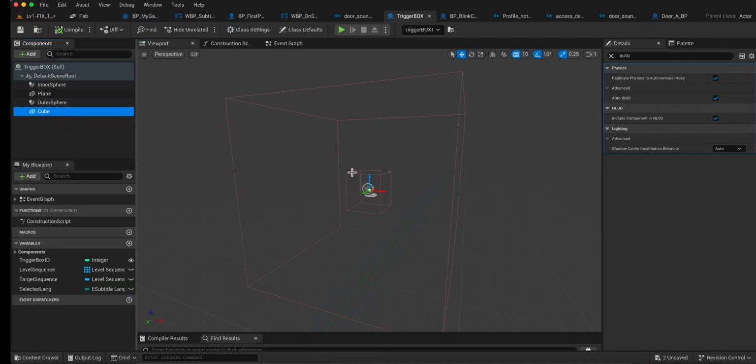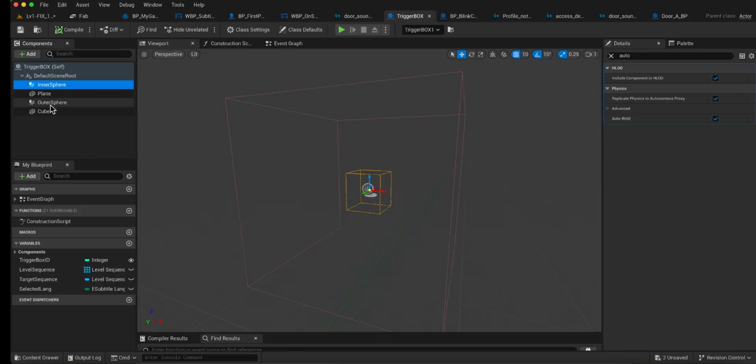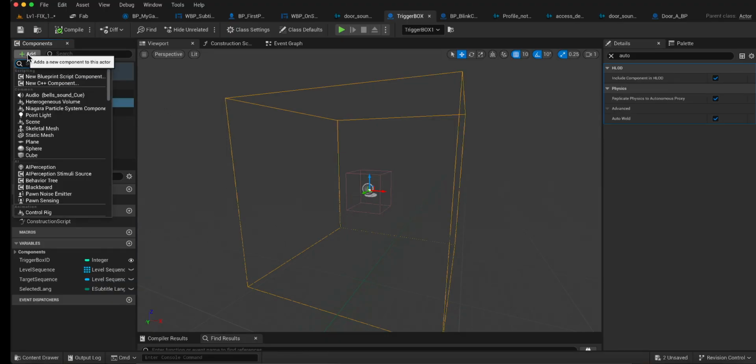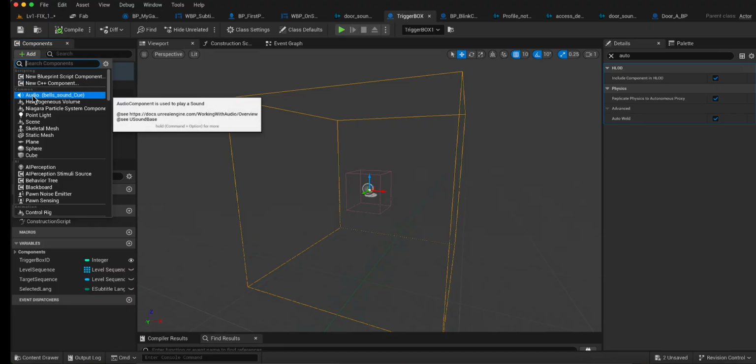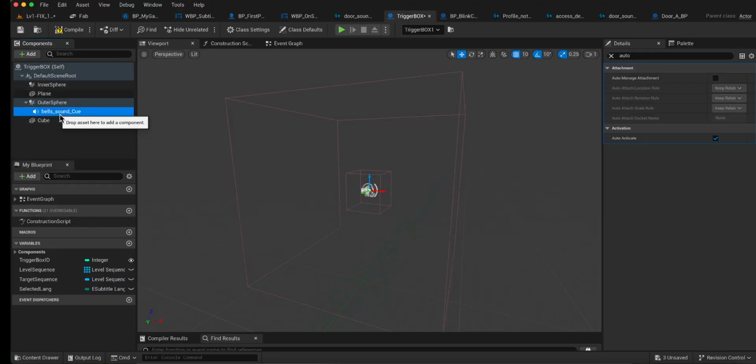We have a cube at the center, and we have two zones, an inner sphere and an outer sphere. First of all, let's add our bell sound. It's automatically added by the Unreal Engine. Let's click it. We have the bell sound cue, and a very important thing is to disable the auto activate option, because if you leave it as it is, this sound will be automatically played when you start the game, so you don't need it. We want to only trigger this sound when we are overlapping the collision box.